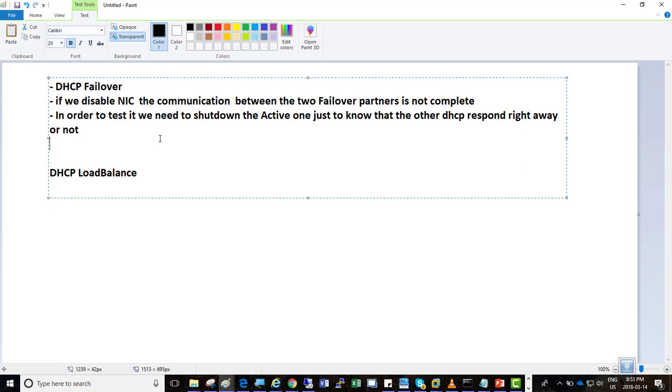So DHCP does not respond properly in our virtual environment. Just go for two physical servers and test it. But we don't have to be really confused by that.